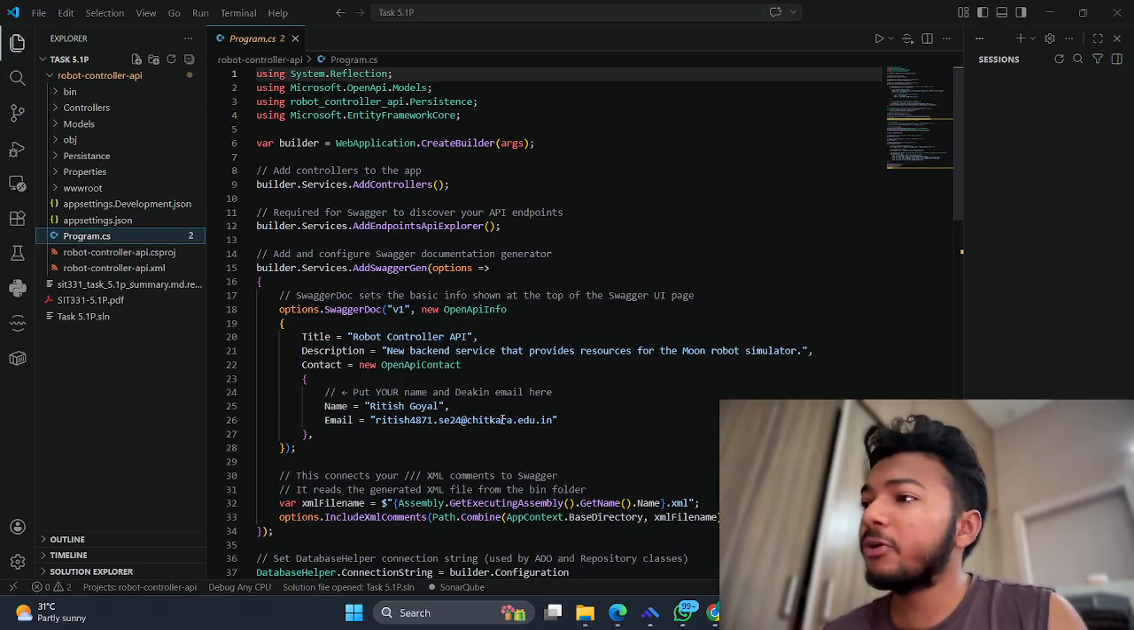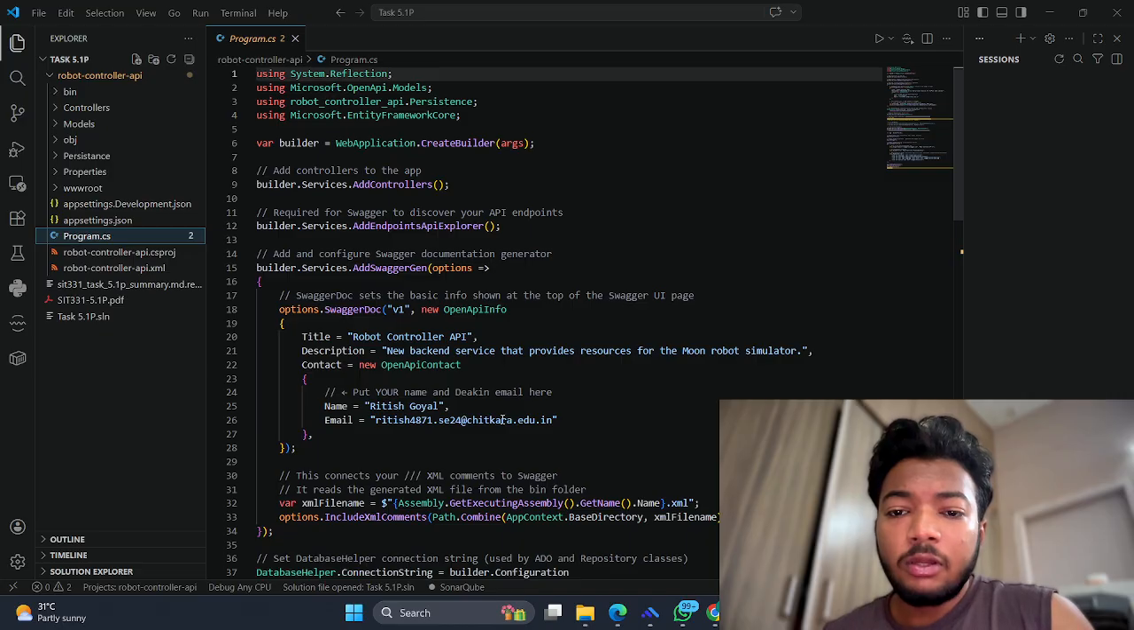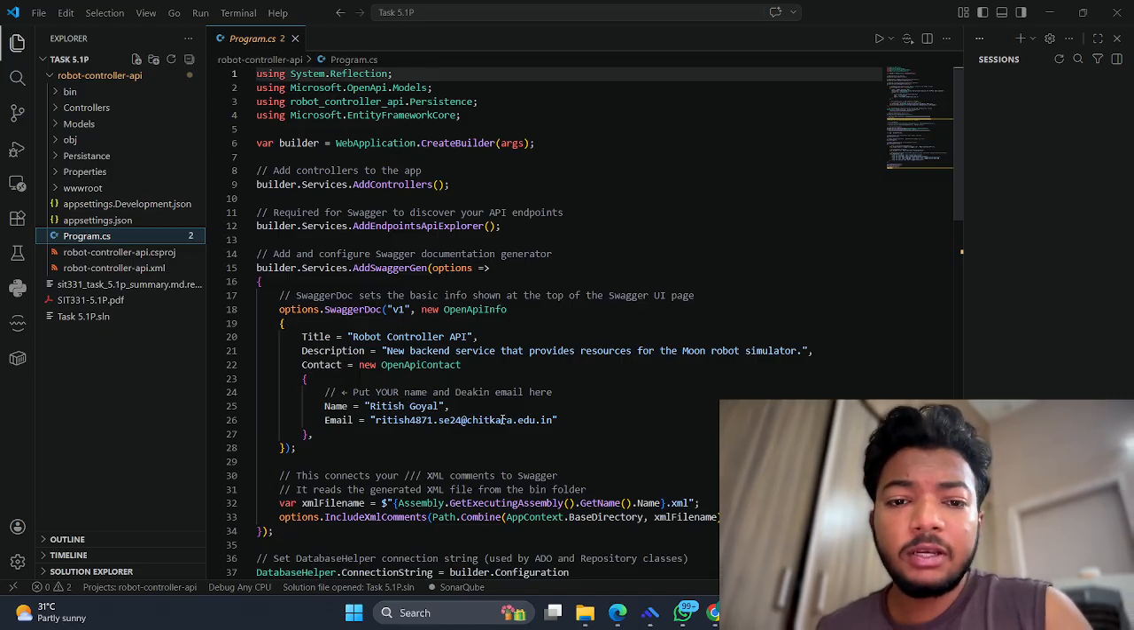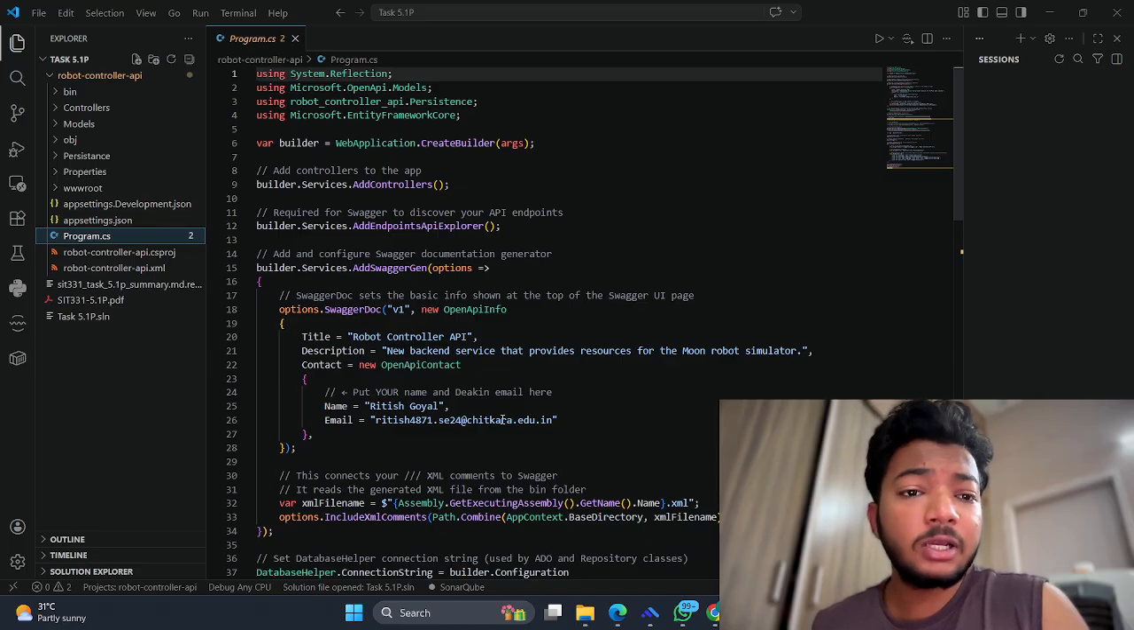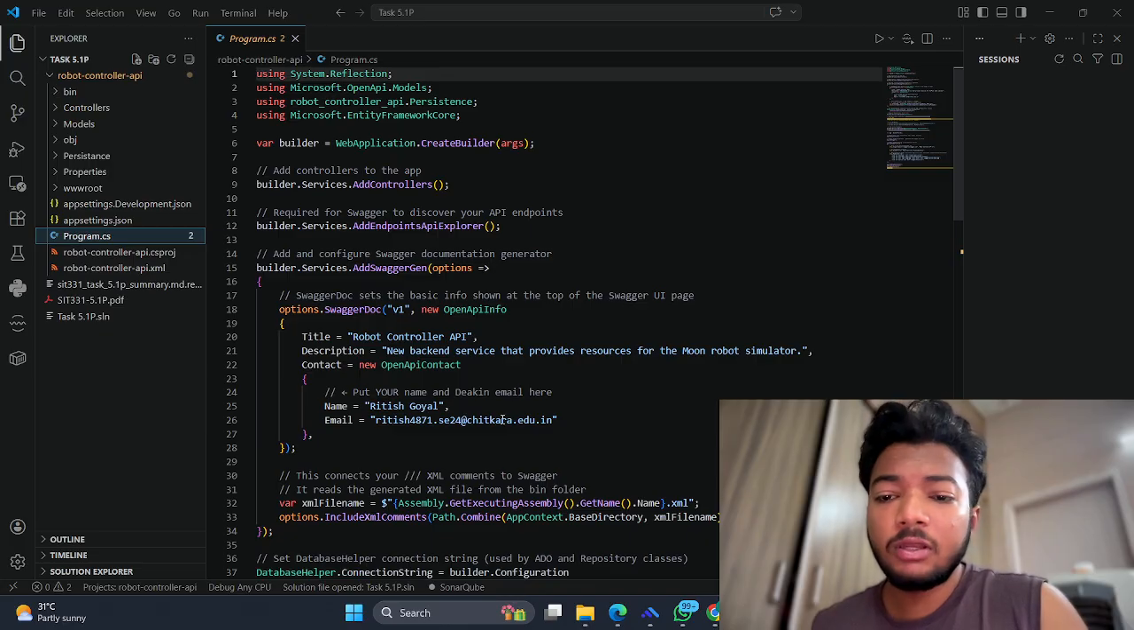Here, AddEndpointsApiExplorer tells ASP.NET to expose its endpoint metadata to Swagger so Swagger can read it. The other thing is AddSwaggerGen options. This registers the Swagger generator. The lambda configures the app title, contact info, and the path to the XML comments file.